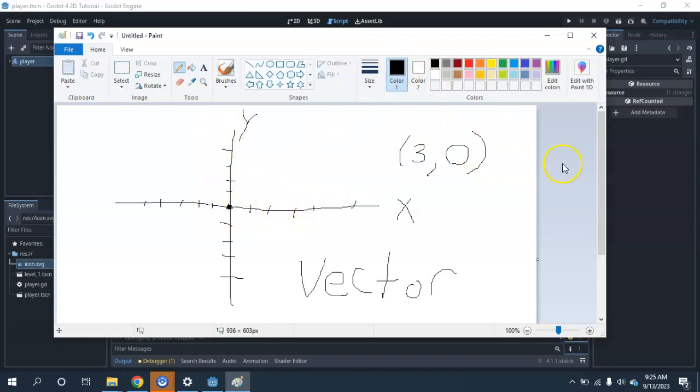Similarly, if I wanted to only move up or down, I could move 0 in the x direction and 3 in the y direction, and that would move up 3. If I moved 1, I would go a little bit slower. If I moved 10, I would move a little bit faster. Similarly, if I wanted to move off at an angle like this, what I could do is give it a vector: 3 across by 2 up. I would say, player, I want you to move 3 in the x direction, 2 in the y direction. And this is a vector.